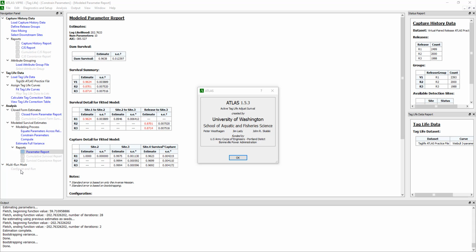This has been Lesson 3, Program Atlas, in which we detailed the ins and outs of working with your tag life data inside Program Atlas. Future videos in this series will walk you through single releases, paired releases, virtual paired releases, and attributes, as well as offering some hints and tips on maximizing your Program Atlas experience. We hope that these videos help you get the most out of Program Atlas.